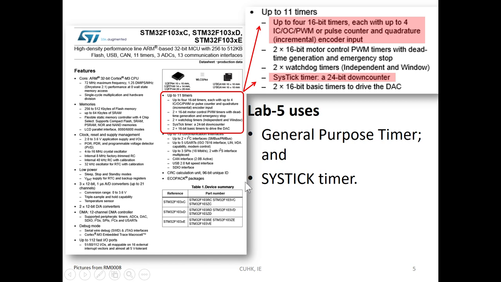The front page is the front page of the datasheet. Then this CPU has 11 timers, then 4 general purpose timers, 16-bit. And we'll use the SysTick timer, 24-bit. Then the other timers are special for the PWM, for watchdog, and some basic timers, but we'll try the general purpose timer and the system timer only.